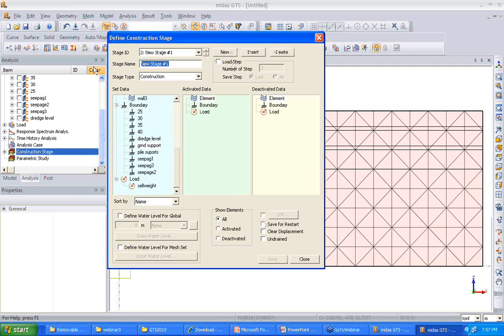Next, we install the piles. All we need to do is drag and drop the piles, drag and drop the pile supports at this point.